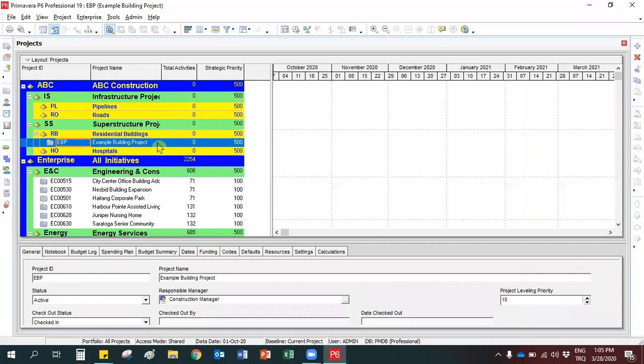After creating our example building project in the previous part, in this part we are going to continue with the work breakdown structure, WBS. A WBS helps you to divide the project into smaller and manageable portions, and every construction project should have a work breakdown structure defined in the planning stage.